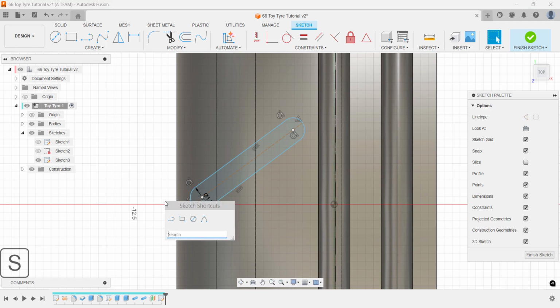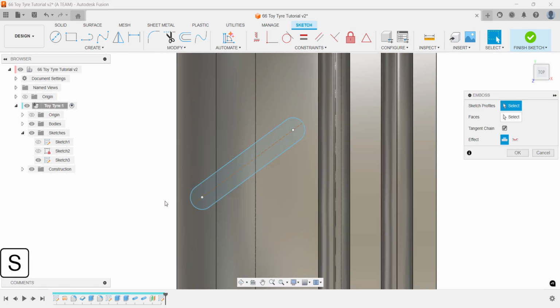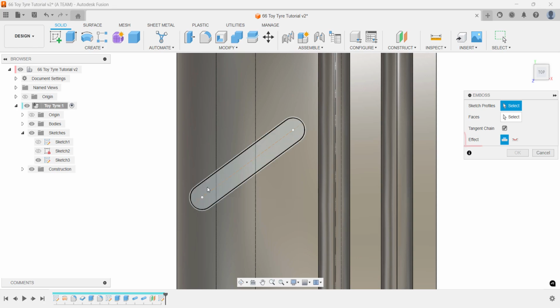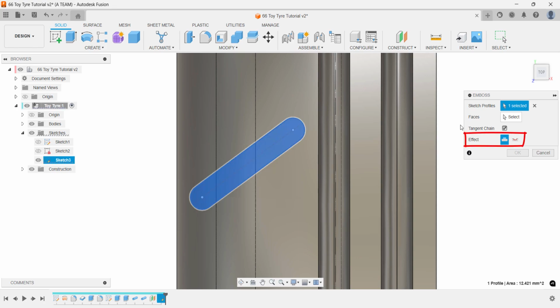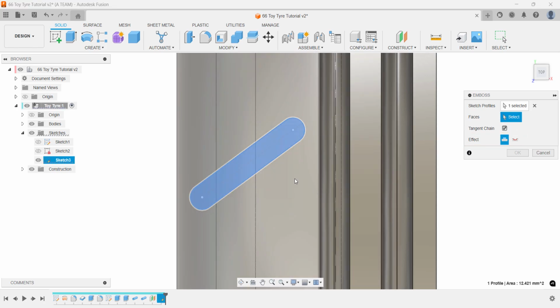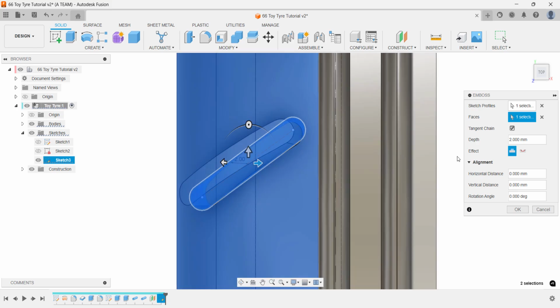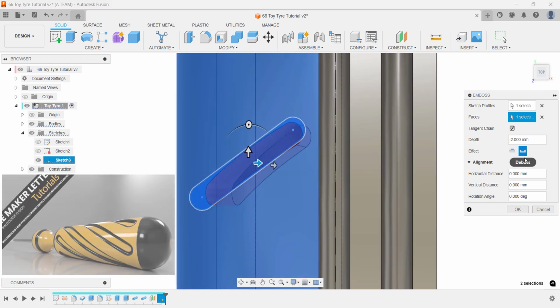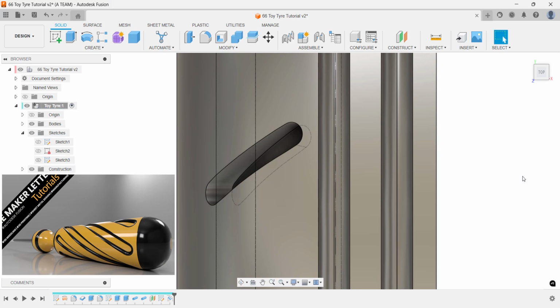We'll use the emboss command, but switch to the Deboss effect to achieve the depth we want. The clear symbols next to the setting highlight the difference. Alignment settings are outside the scope of this tutorial, but you can find them demonstrated in another video in my library.